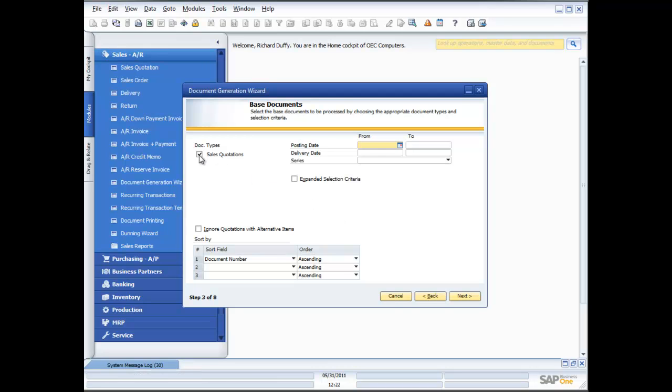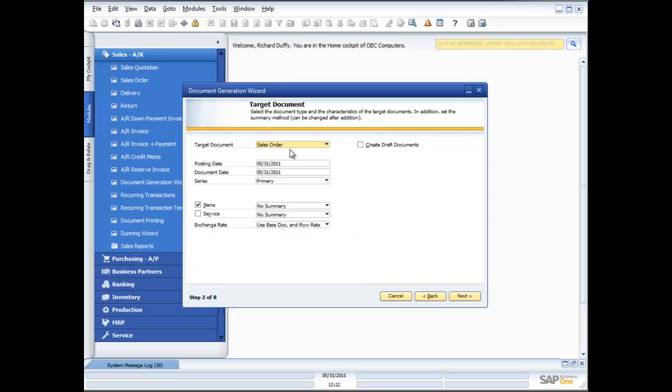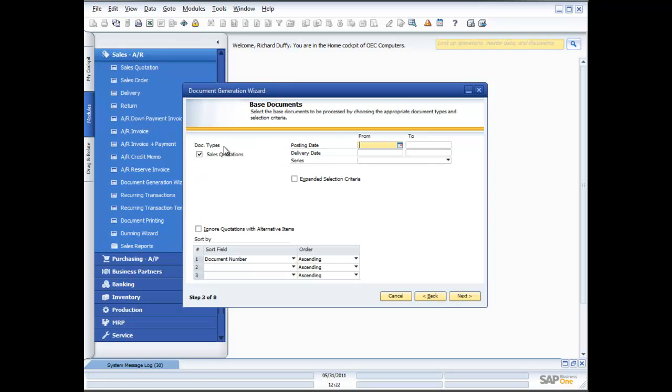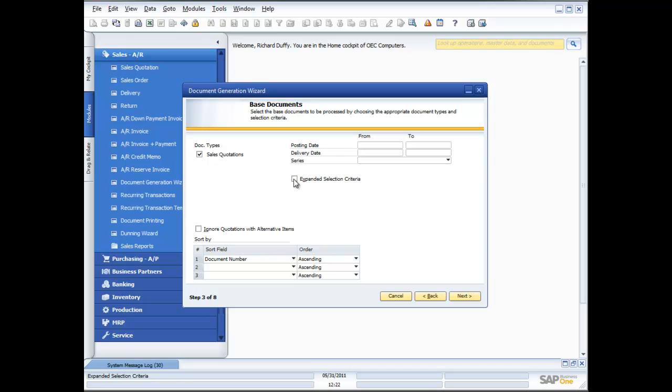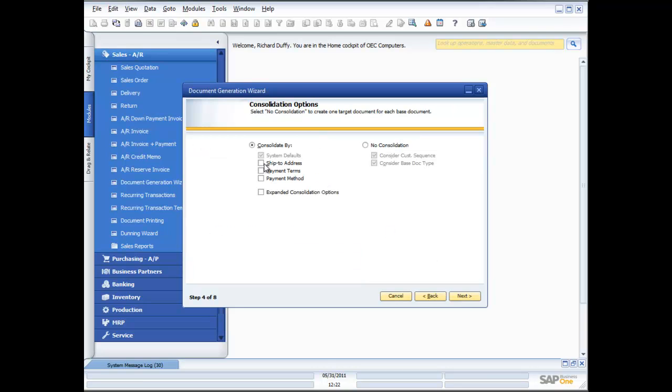What kind of documents do I want? Well, it knows, because I'm producing sales orders, that the only documents that can come from are sales quotations. So I can put some parameters there. I could even expand some of those parameters and choose all of these other different options. And then I can specify how I sort that. I'll say next.